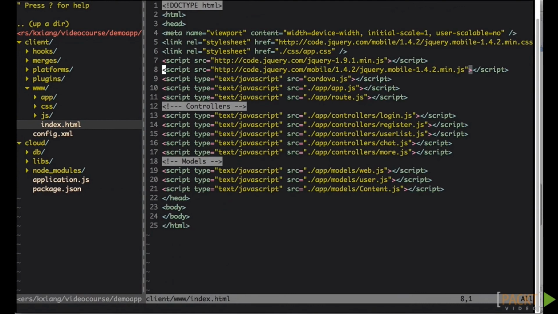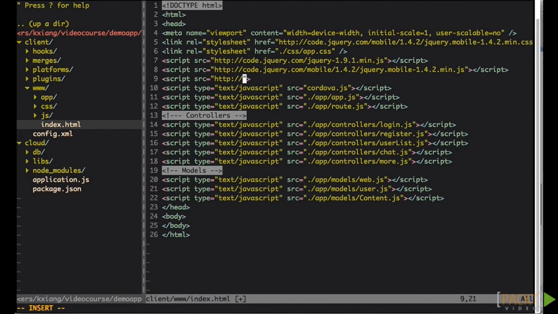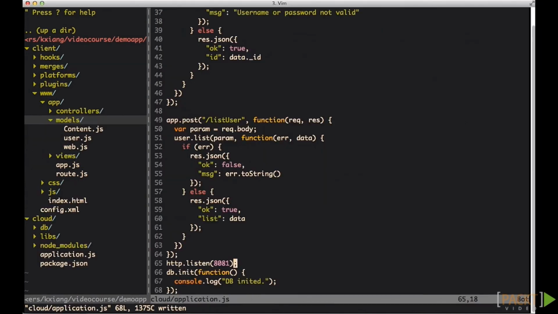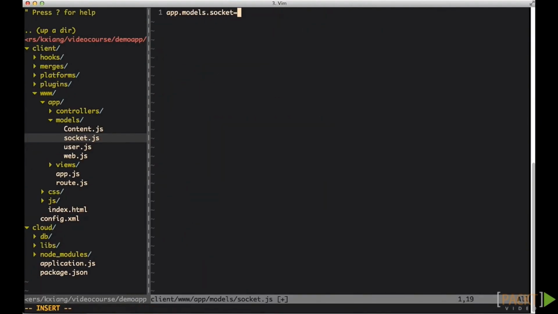On the client side, in the index.html file, we need to add a script tag for Socket.io. We create a model for Socket.io. The model will first connect to our server and then subscribe to the data event, which will be triggered if the server sends any data.